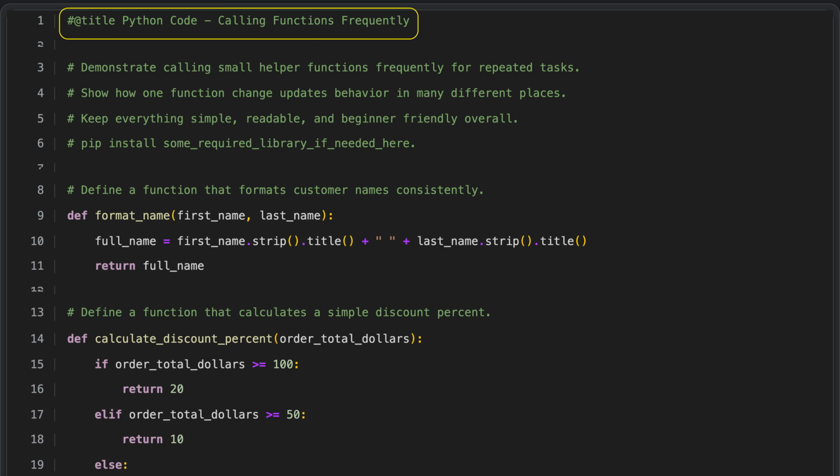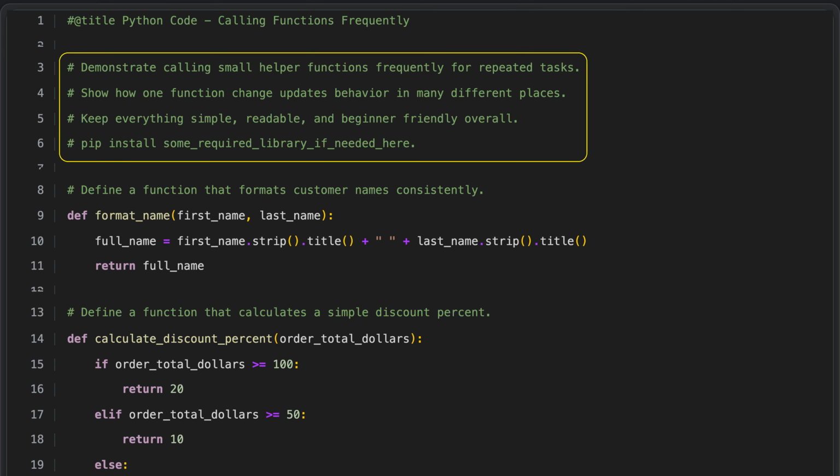Python code, calling functions frequently. In this lesson, we focus on using small helper functions often whenever a task is repeated, so the code stays simple and readable for beginners.